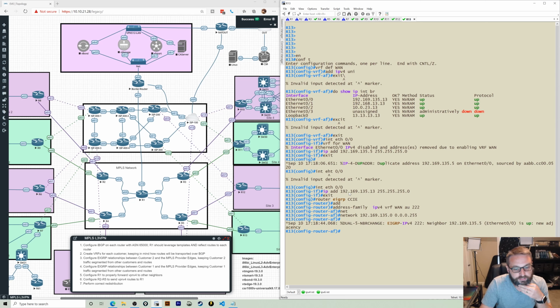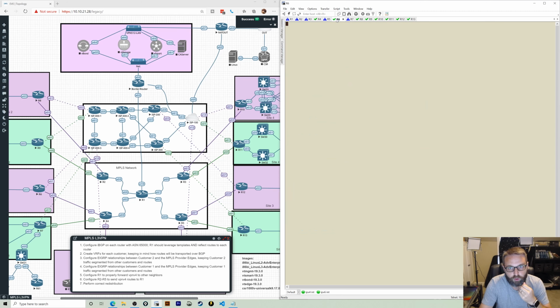So all the neighbor adjacencies are now brought up with customer 2. They're within their respective VRFs. Now configure EIGRP relationships between customer 1 and the MPLS provider edges, similarly keeping them within the VRF. Luckily, customer 1 used OSPF, so we won't have to do any nasty route leaking within the VRFs themselves. Okay, so let's jump over to router 6 and bring it to life with router 4.